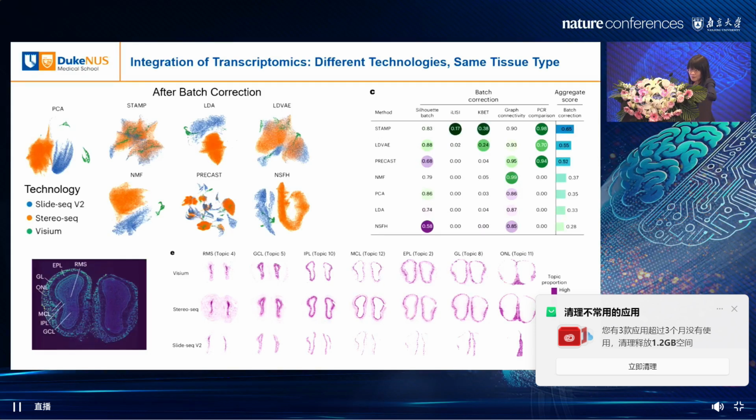And after the batch correction in the low dimension embeddings, we perform a clustering. We were able to identify the 7 laminar layers in the olfactory bulb. Most importantly, we align those 7 layers across different technologies. So this is very important for us to remove the technical variations when we are trying to build a spatial tissue atlas by integrating data from different labs and different studies, even different technologies.